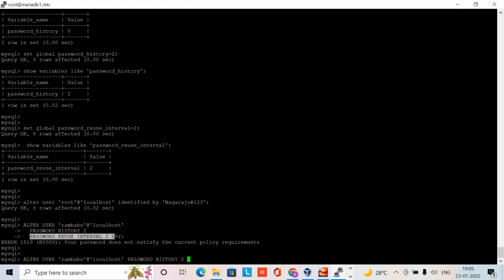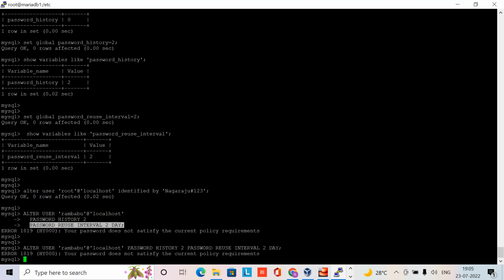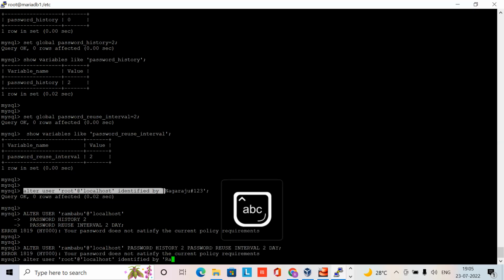What it is saying actually. So both the conditions are not satisfying, right? So why is it not satisfying? Already what I did, this one, right? The previous password only. Next password Nagaraju/123. I will do one thing. This time I will make it something different. I will not use the previous passwords. Rambabu#123 123 actually.